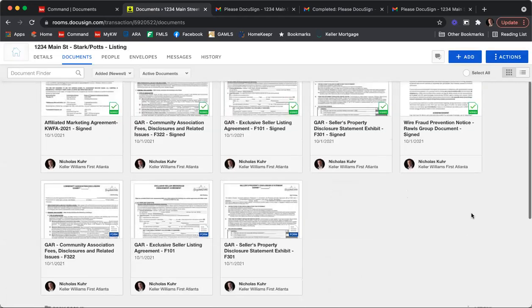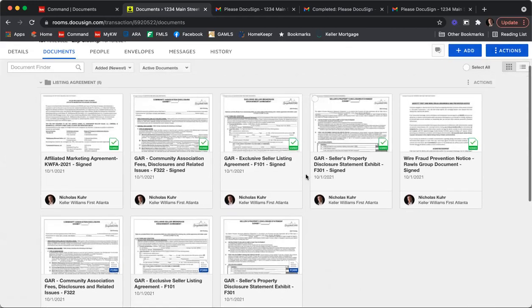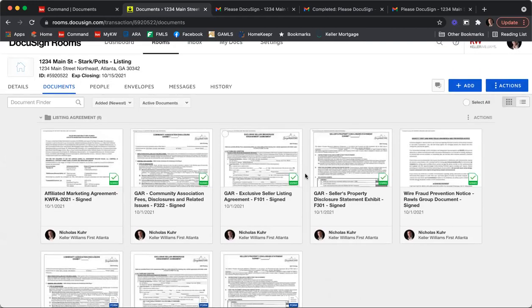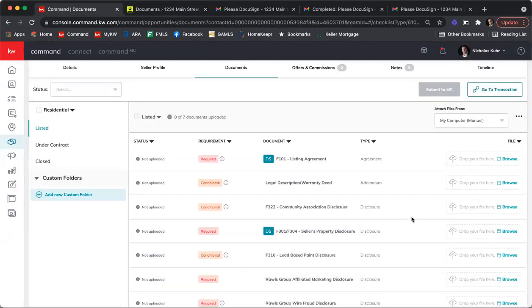So now that we have all of our documents in DocuSign completed, now we need to upload them into Command. To do that, I'm going to go back into Command, and now we're going to start adding them. It's going to say attach files from, and has this drop down menu. It's going to default to my computer manual, but if I select DocuSign, because remember I clicked start a transaction in Command, so it automatically linked my Command opportunity to my DocuSign room, I'm going to click on DocuSign.